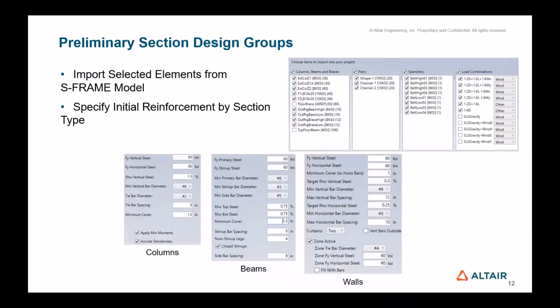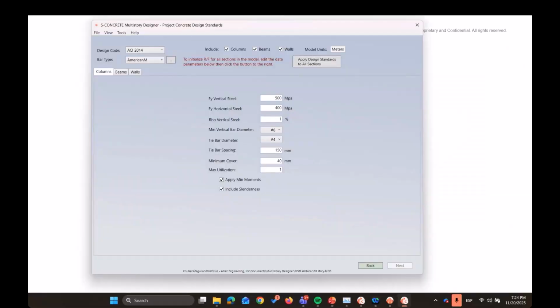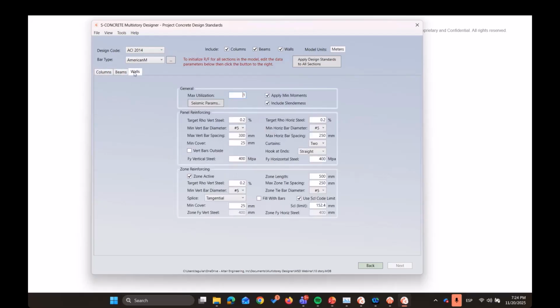This slide is just what I was explaining. Okay, so let's go back just to have a cleaner outlook over here. Okay, so in here we can select our preliminary standards. Okay, we have the options for our columns, our beams, and our walls.